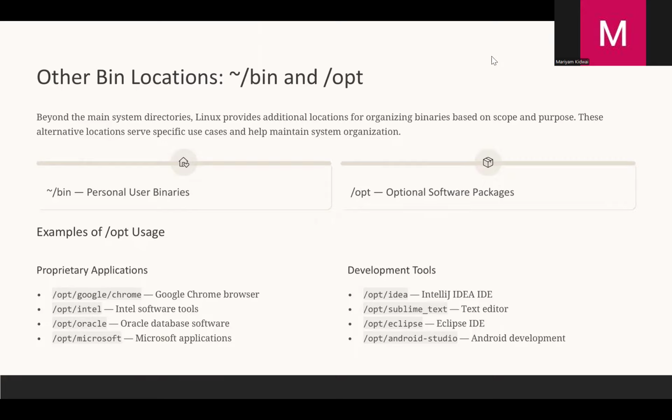It is created and managed by individual users, not system administrators. Scripts and programs are only available to that specific user. It doesn't require root privileges to modify or add programs. It is a common location for personal automation scripts, etc. It is automatically added to the user's path when the directory exists.